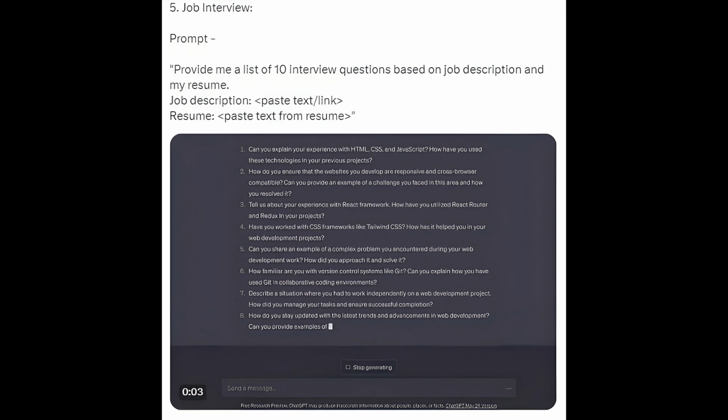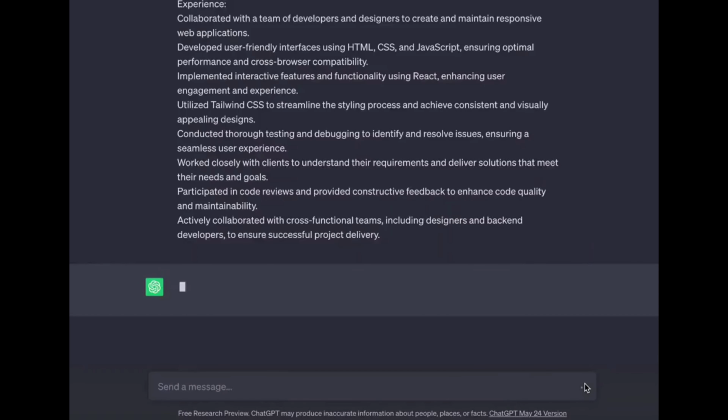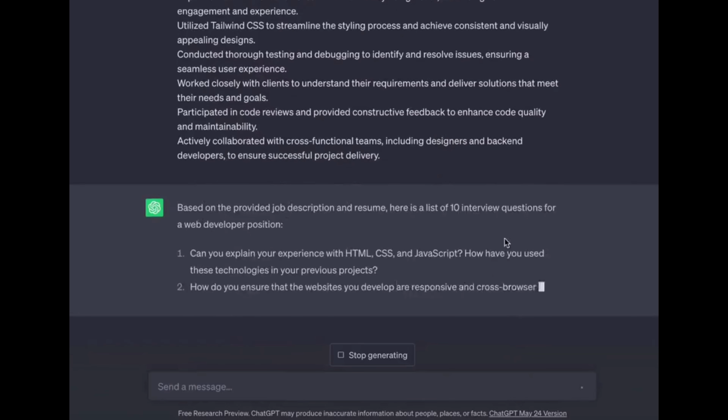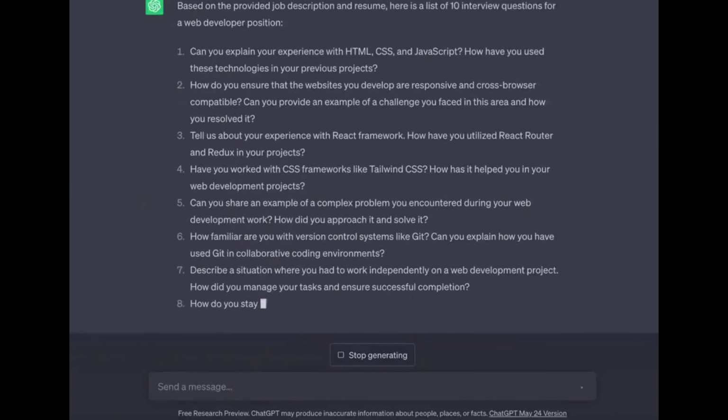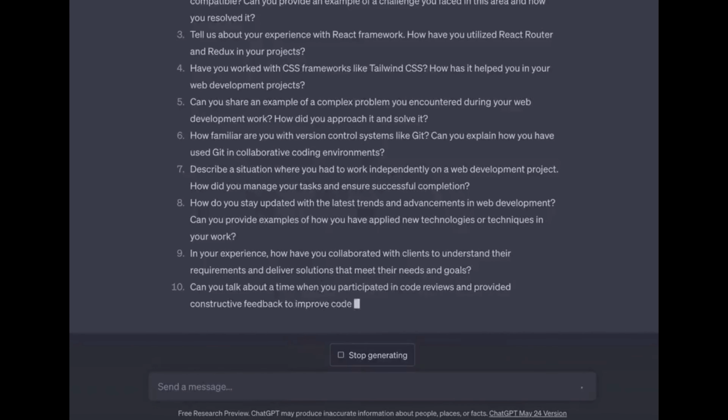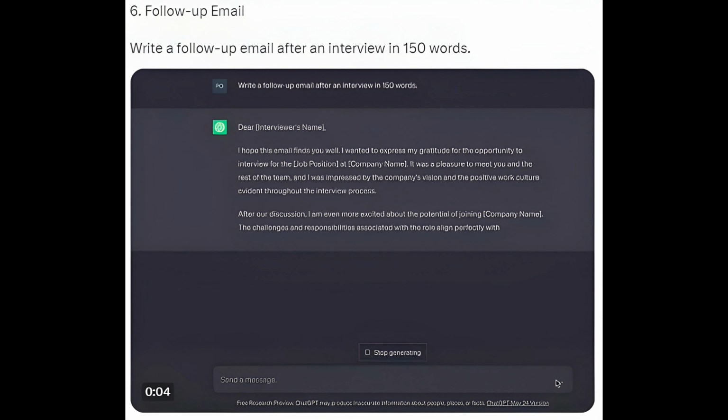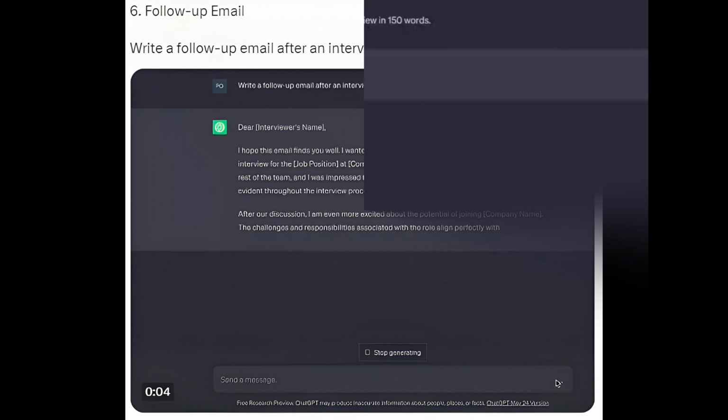5. Job interview. Prompt: Provide me a list of 10 interview questions based on the job description and my resume. Job description: paste text/link. Resume: paste text from resume. 6. Follow-up email. Write a follow-up email after an interview in 150 words.